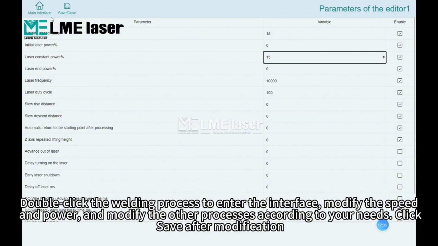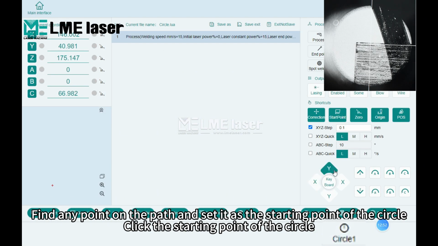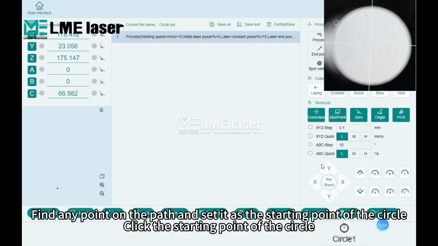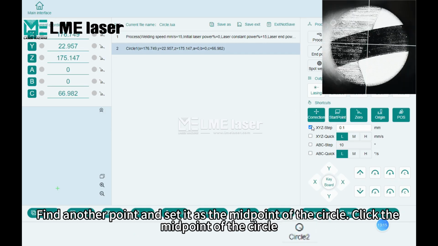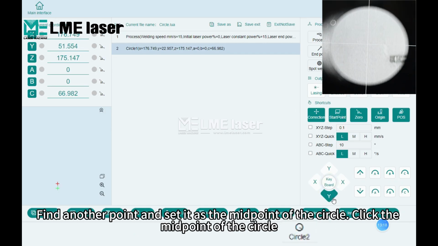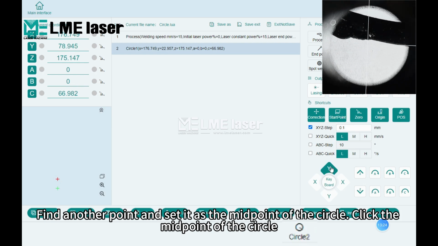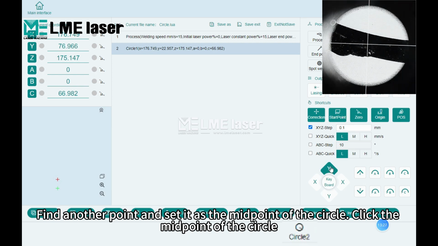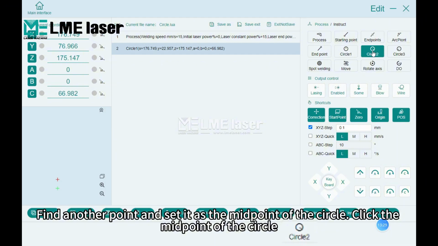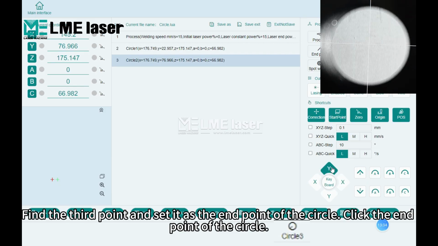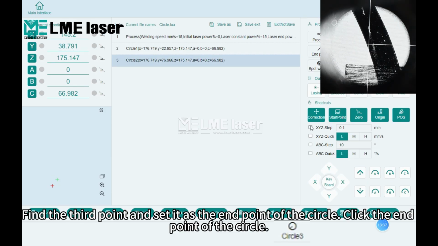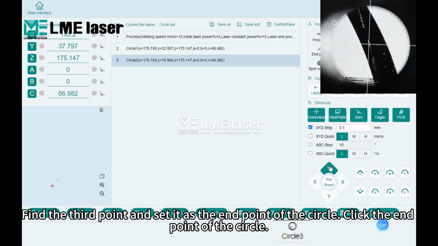Click Save after modification. Find any point on the path and set it as the starting point of the circle. Click the starting point of the circle. Find another point and set it as the midpoint of the circle. Click the midpoint of the circle. Find the third point and set it as the end point of the circle. Click the end point of the circle.